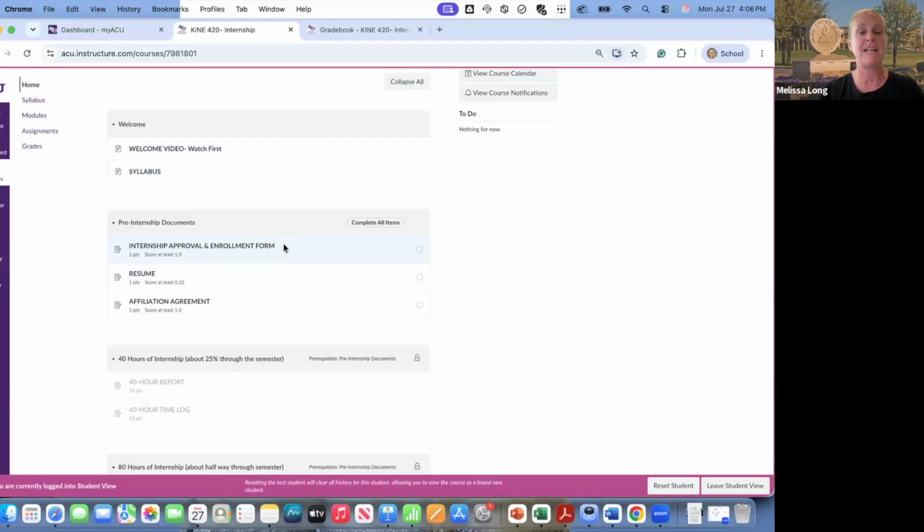You'll be able to download the PDF and then you will upload it into Canvas right here. When that happens, this little dot should turn green.